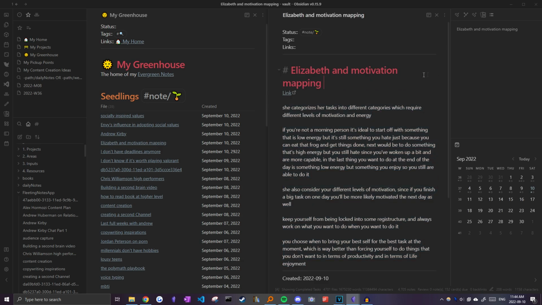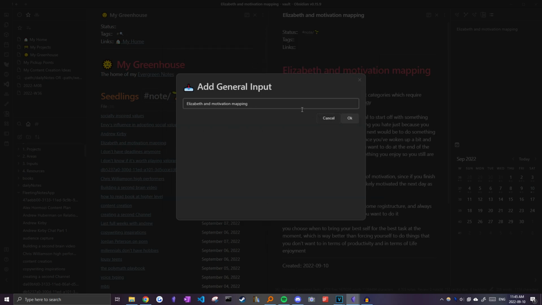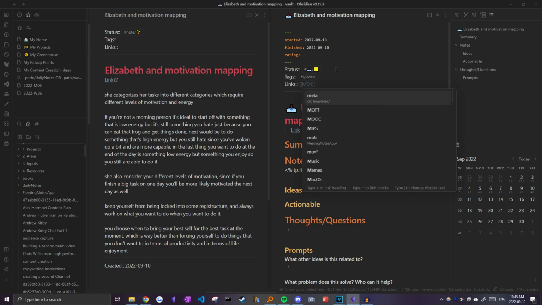So I'm going to copy this and then open up Command Palette, search up input, and then paste in the title name. And from there, it'll create a new input note with my preset template on it. I start filling it out. It was a video, so I'll put that. And since I'm done consuming it, I'll just set it to yellow. And I'll also link it to things like motivation and productivity.